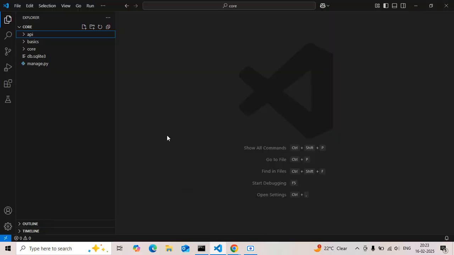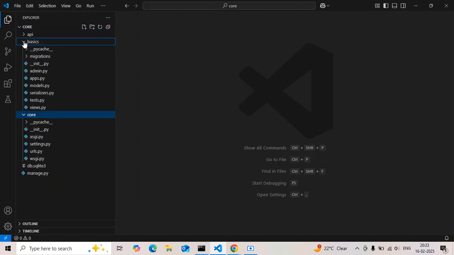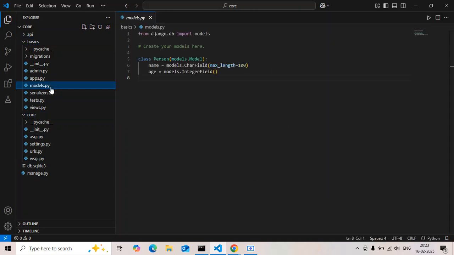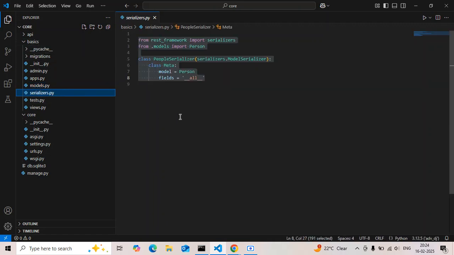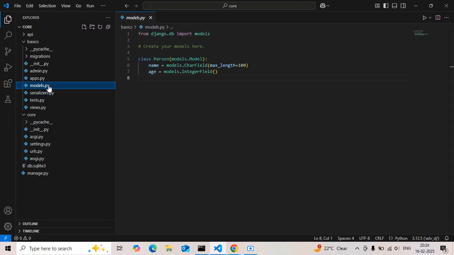Here, what we have done is that we are continuing with the same project which we had done in the previous video. Inside the basics app, what will we do? We will create a models file, which is already there, so we will not create it. The models file is already there whenever you create the app. We will create a serializer file. In the models.py file, we are creating a class.